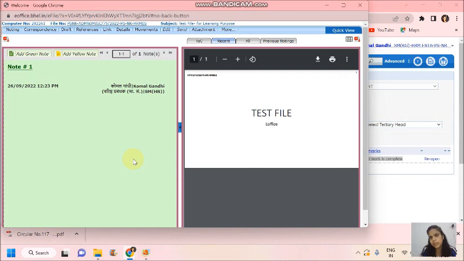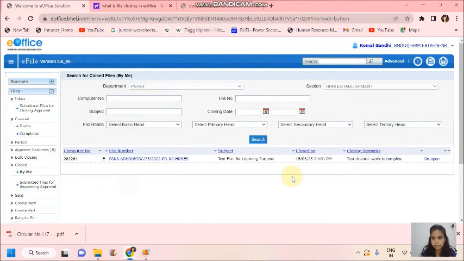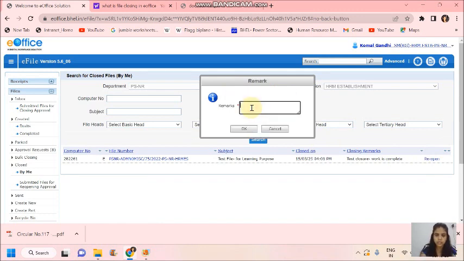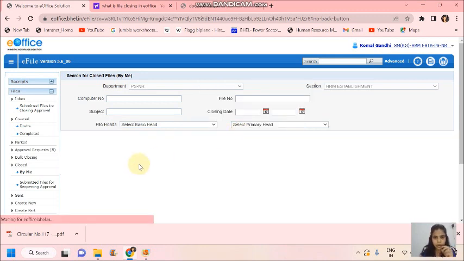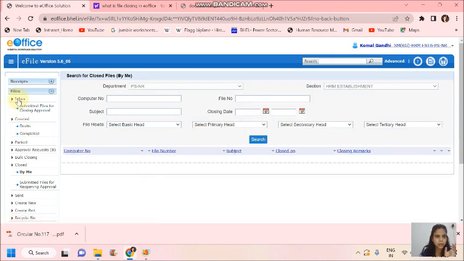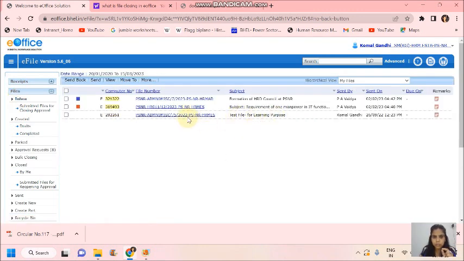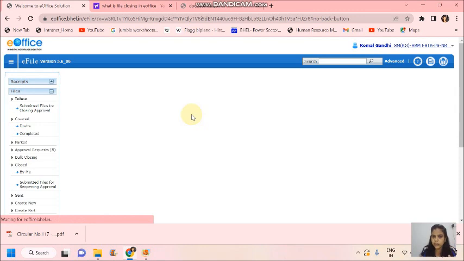If I want to reopen, that is also very much possible. I'll click on more. I will go to the file. Here there is an option of reopening. I will click on reopen. It will ask me, are you sure you want to reopen? I'll click on OK, put the remarks, reopen for test purpose. So I'll click on OK and it is reopened. So simple. I'll go back to my inbox. I'm sure the file will be there. See, the test file for learning purpose, it's still coming here. I can again go and close.